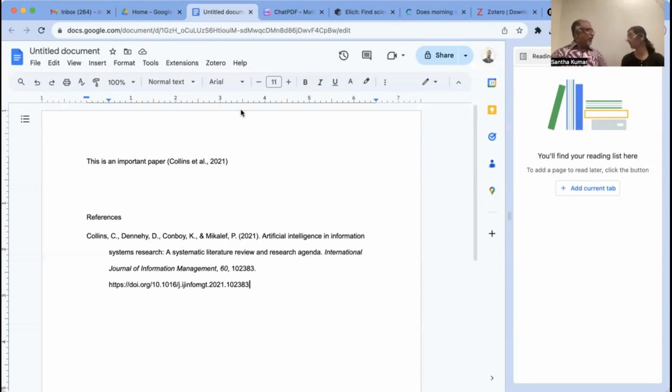Wow, that's so powerful. It's a time-saving tool actually for the students, for anybody who is doing research. Especially for those who are doing research, this is a boon.